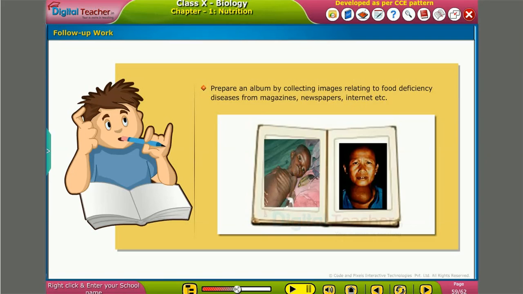If you see one of the activities: prepare an album by collecting images relating to food deficiency diseases from magazines, newspapers, internet, etc. So we are giving a task to the children to create an album about food deficiency diseases. Like this, we can give questions and extracurricular activities to them.